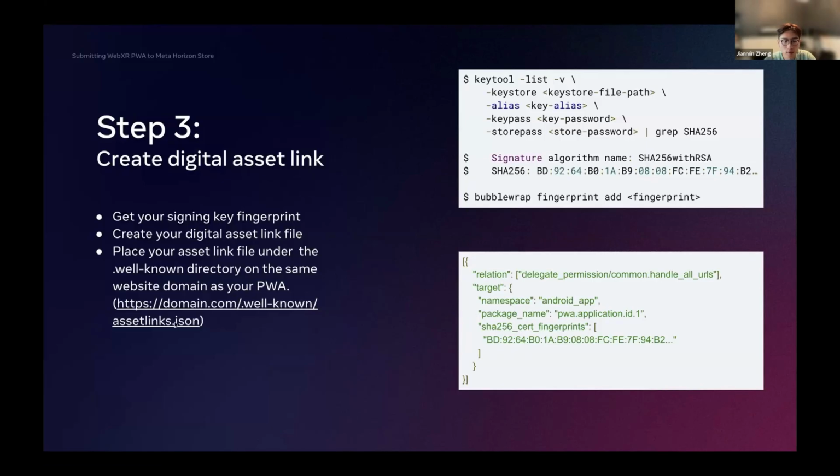And then you will need to put your assetlinks.json file under the domain slash .well-known slash assetlinks.json. You have to use this .well-known/assetlinks.json path under the domain directly to make that work, because that's the only path the browser is going to look at for the asset link verification. Once that's done, you'll be able to launch your APK successfully on the headset.